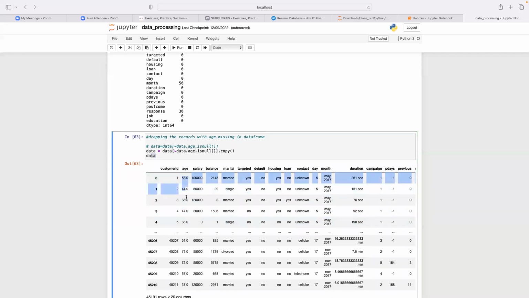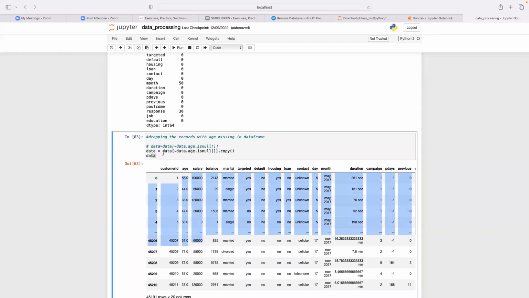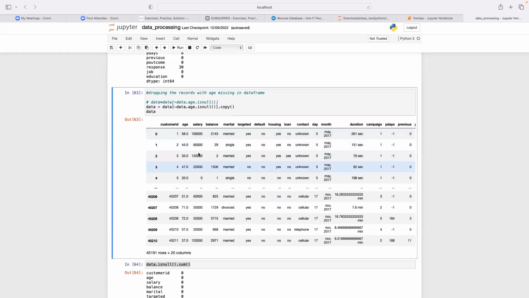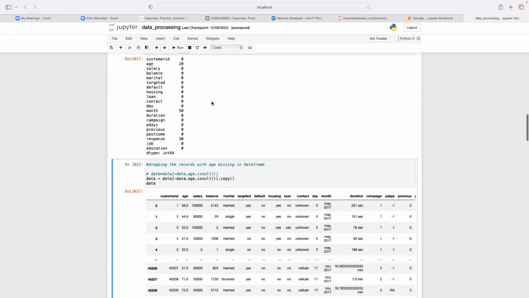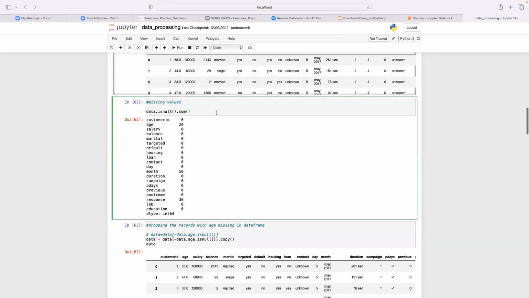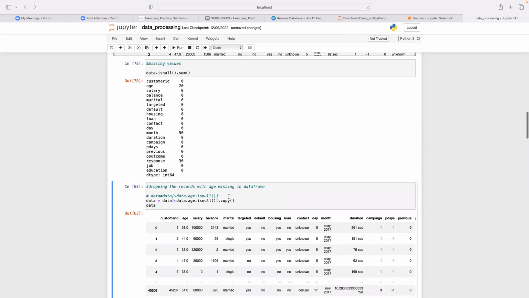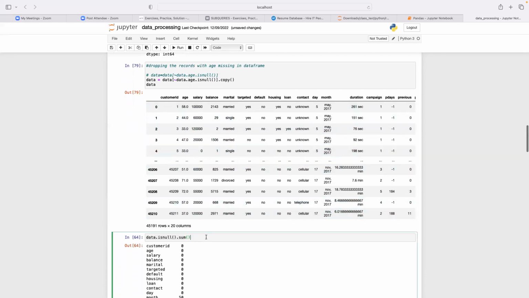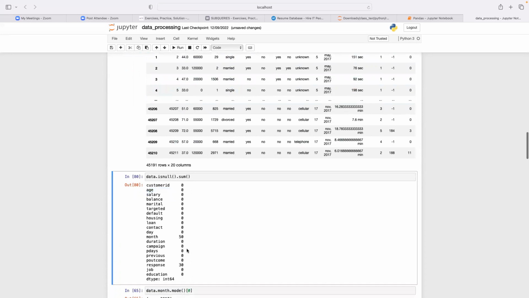So if you look at the output now, then reassigning this means that it's going to overwrite all those ones. Okay. So that's that. Then we check it again and see null values. We see that there are no longer ages with null values. It is now 0.